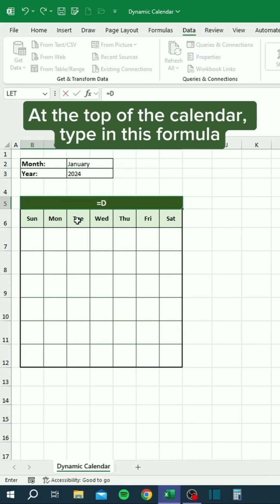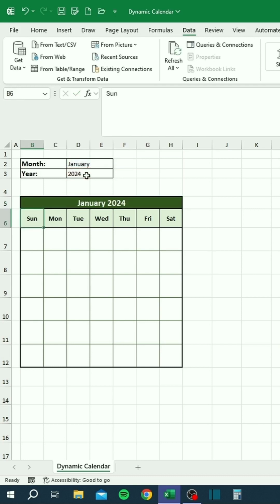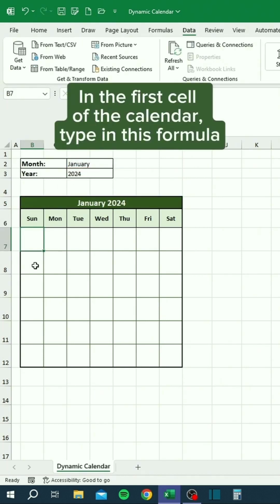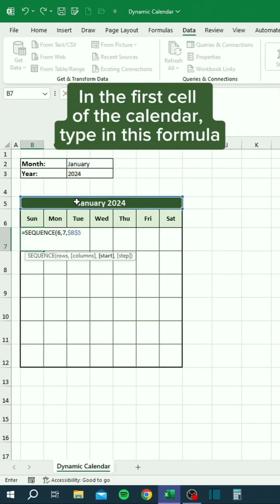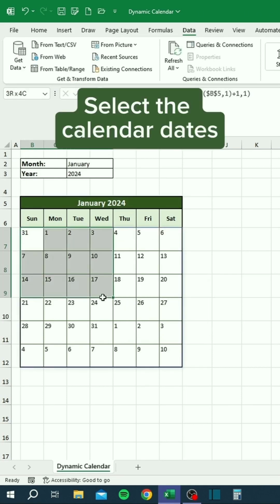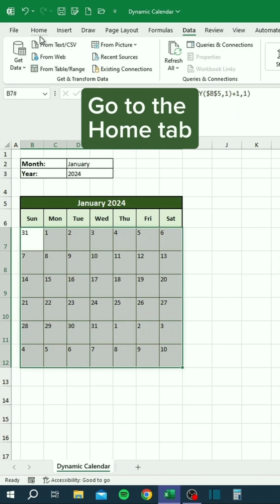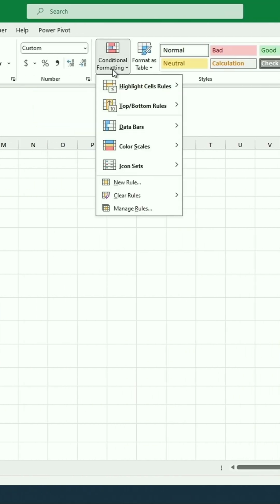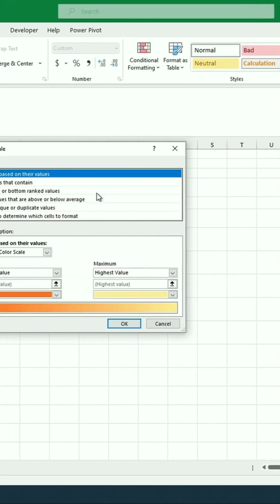At the top of the calendar, type in this formula. In the first cell of the calendar, type in this formula. Select the calendar dates. Go to the Home tab. Select Conditional Formatting. Choose New Rule.